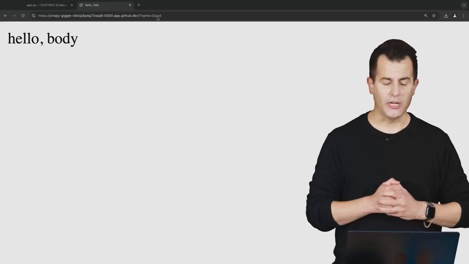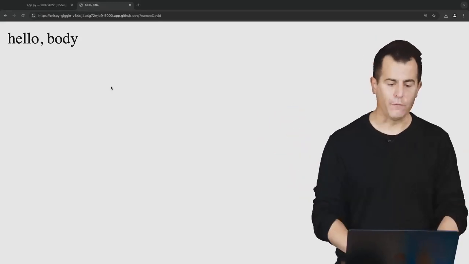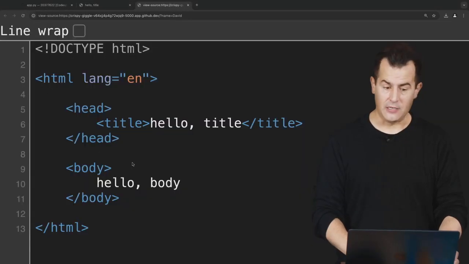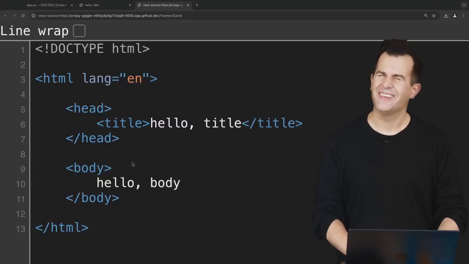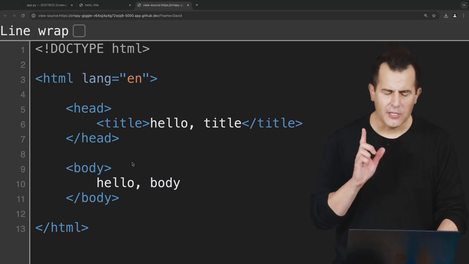Enter. Unfortunately, when I hit enter, nothing changes. And I can confirm as much by viewing source. And indeed, nothing about the page has changed because we haven't done anything dynamic in code. But I do think we can fix this.